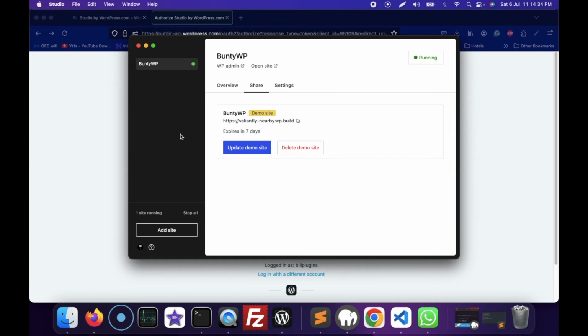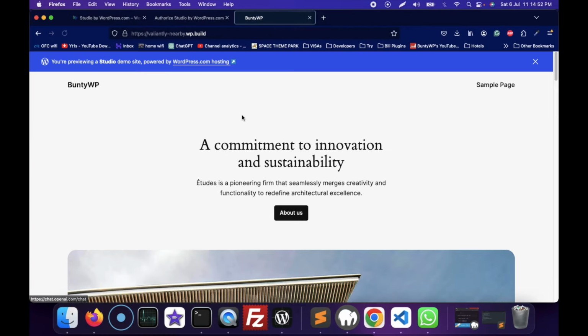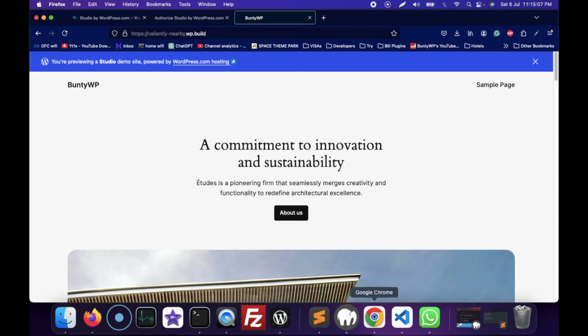A few moments later. Okay, our demo site is ready, and I'm assuming that this demo site belongs to the current site I have created. So let's try to open this site, and yes, it is displaying a message that this is a demo site from Studio. Let's confirm that our changes work with the demo site as well.